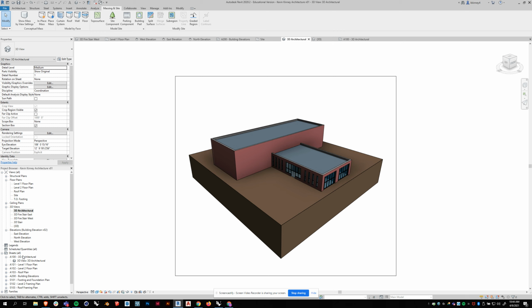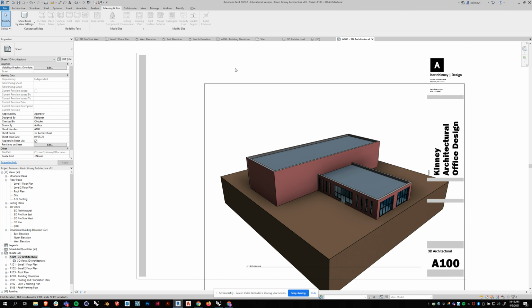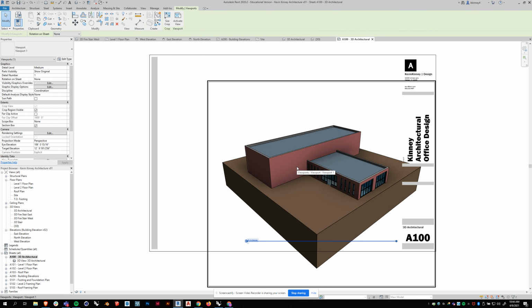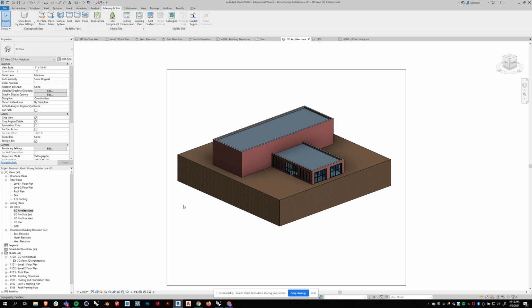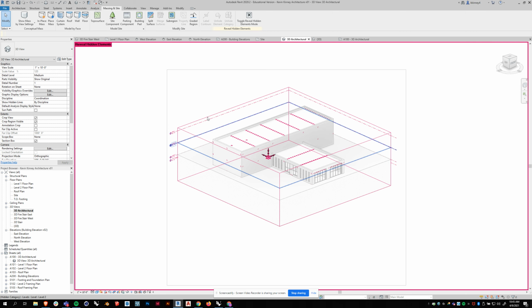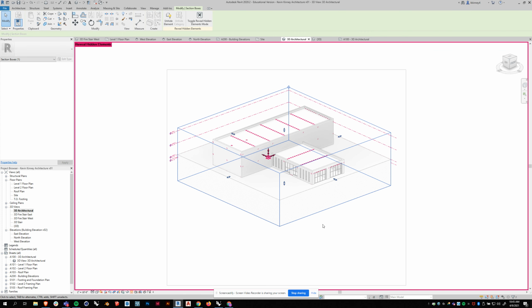All right, let's go back to A100. Okay, not bad. This is just too big though. So let me check. Go back to 3D architectural. That's why I had it on, I think, orthographic. It's going to look a little weird. There we go. That's okay. Turn that section box. I hid it, so let me turn that back on. Actually, I'll just adjust it right here. I want to make that earth a little thinner.